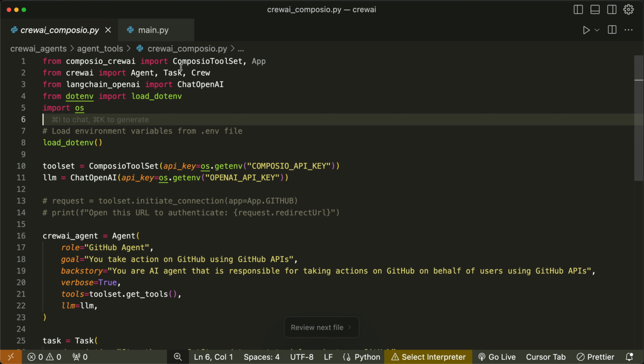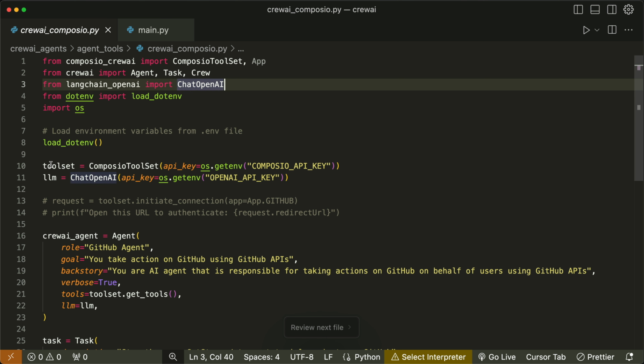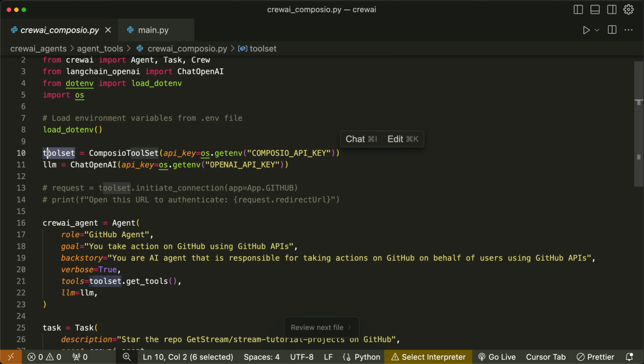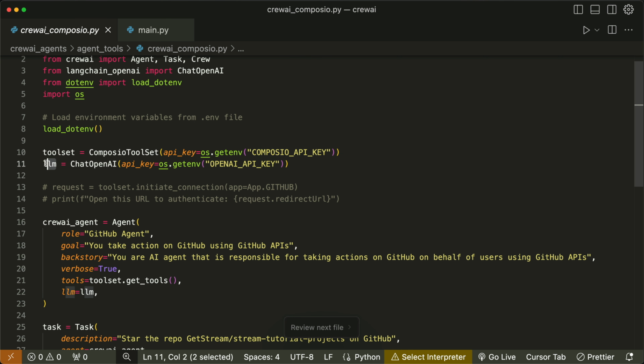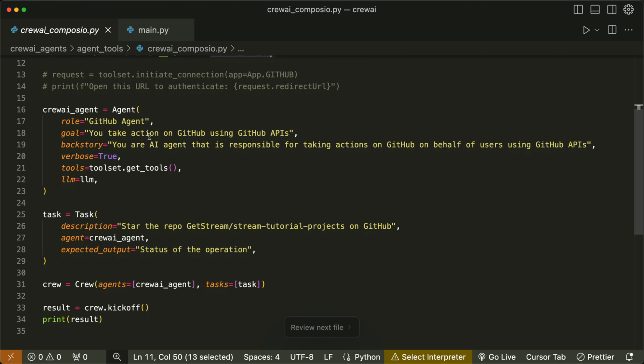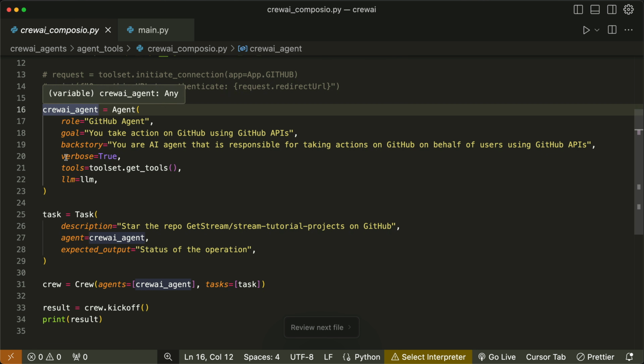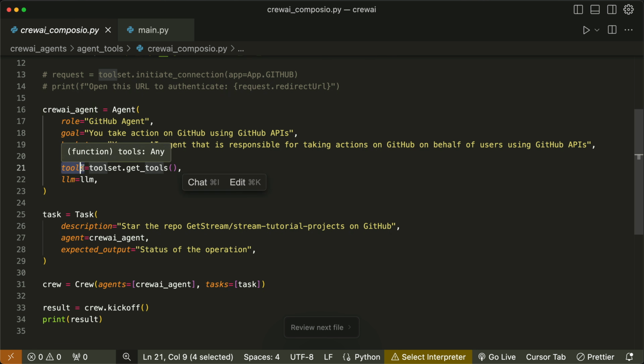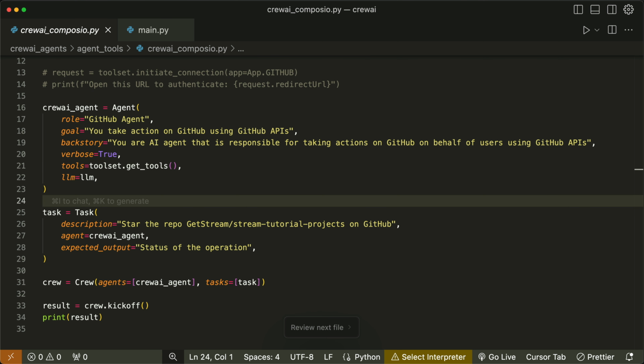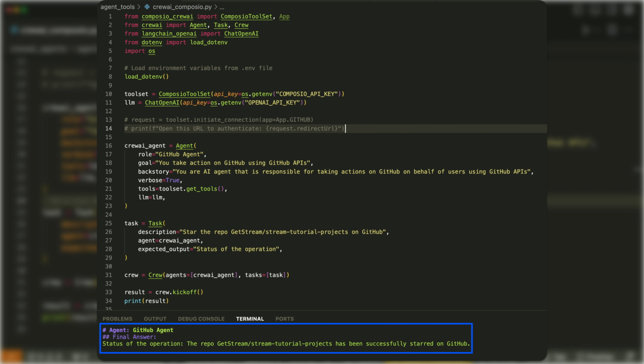In this example, you need to install Composio tools, Crew AI, LangChain, and OpenAI. So over here, we define a Composio tool by specifying your API key. Then you define a model using your OpenAI API key. Next, you create an AI agent and specify the tool you want to use, that is the Composio tool, and also the model. Running this Crew AI example will display an output similar to this image.